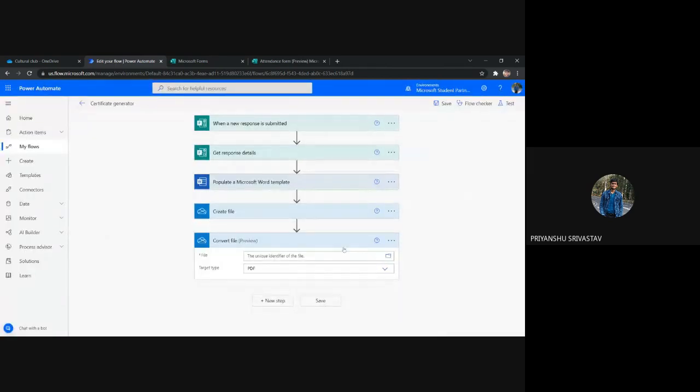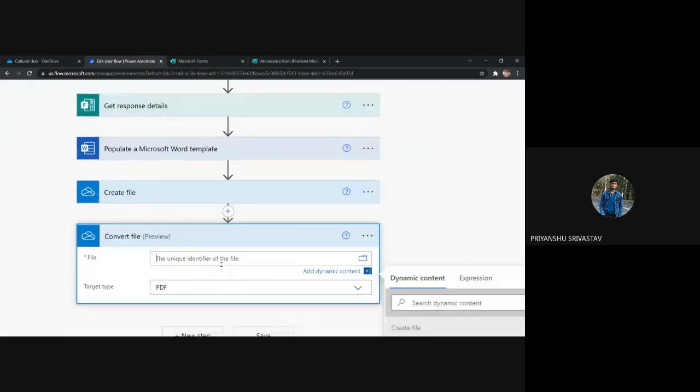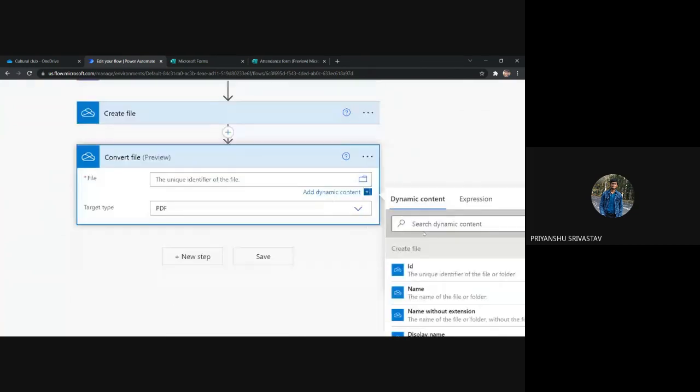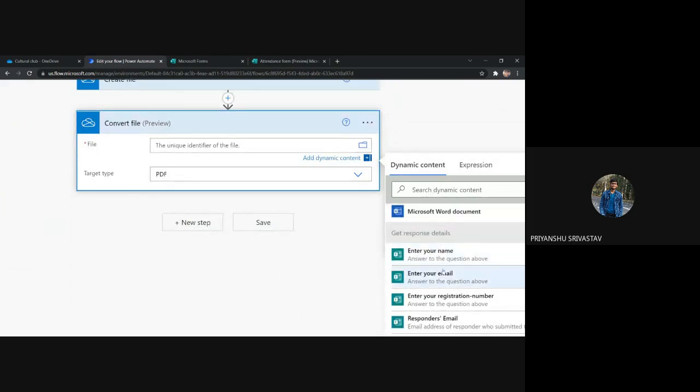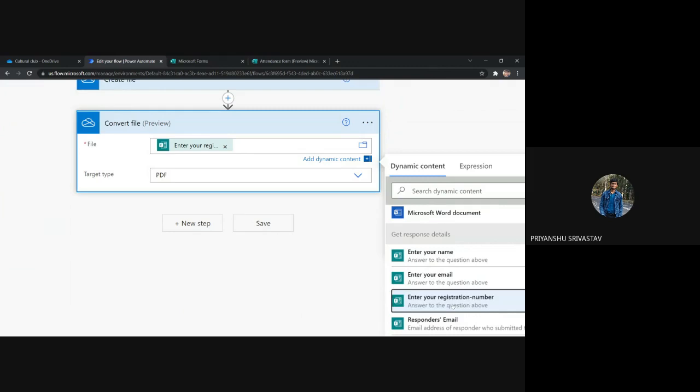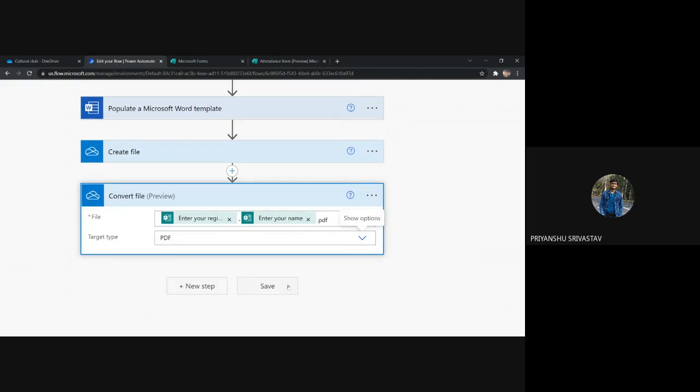You can see that a new block is added, which is convert file. For file name, you can give a unique identifier. Let me give the same file name that we used for the Word document. So for the dynamic field, in the get response details tab, we have to give enter registration number followed by hyphen, and then enter your name. It is asking for the file name that we have to use, and I'm going to add the extension .pdf. The target type, you can choose any target type which suits you. So we have to choose PDF. I'm choosing PDF.